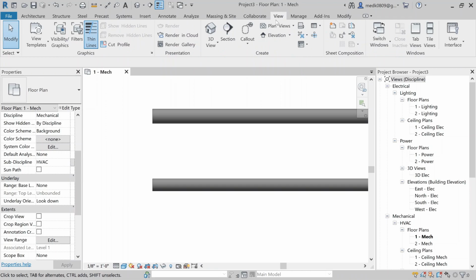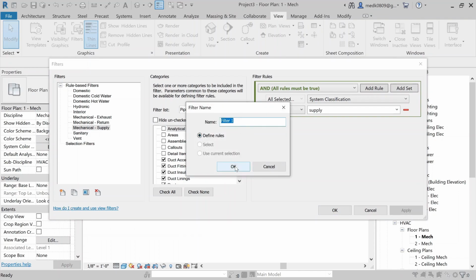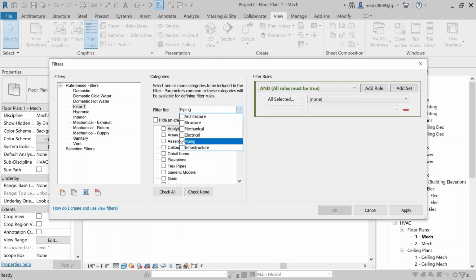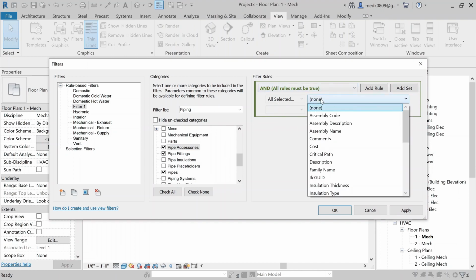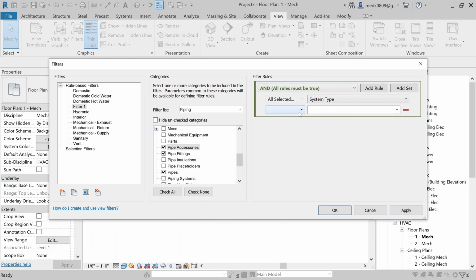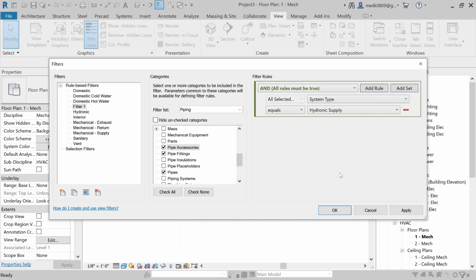For that, we will go to the view tab. We will have this filters. Click on filters. Then let's create a filter from here. Click on new. Here we have filter 1. Click OK. Now from the filter list you have to select the piping, okay, and now select the categories which you want to insert in the filter. So let's select pipe fittings, pipes and pipe accessories, okay. Then for all selected categories, the system type should be equals to, let's say, hydronic supply, okay. So now we have created filter 1 for the hydronic supply.